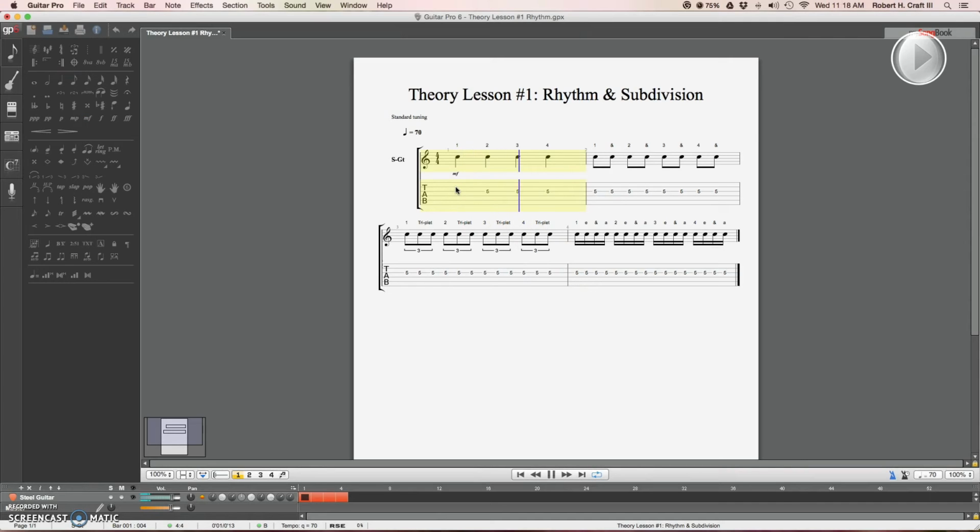1, 2, 3, 4. 1 and 2 and 3 and 4 and 1 triplet, 2 triplet, 3 triplet, 4 triplet, 1 E and a 2 E and a 3 E and a 4 E and a.